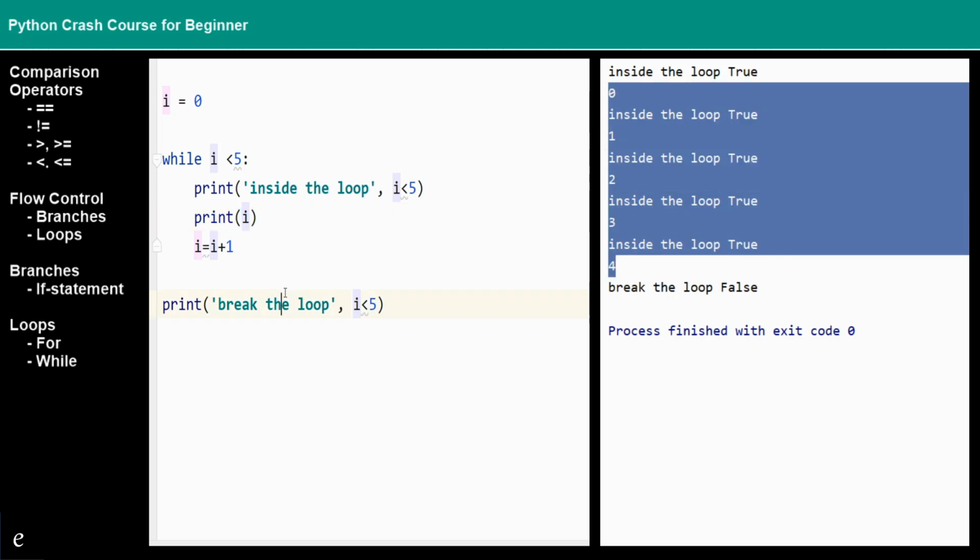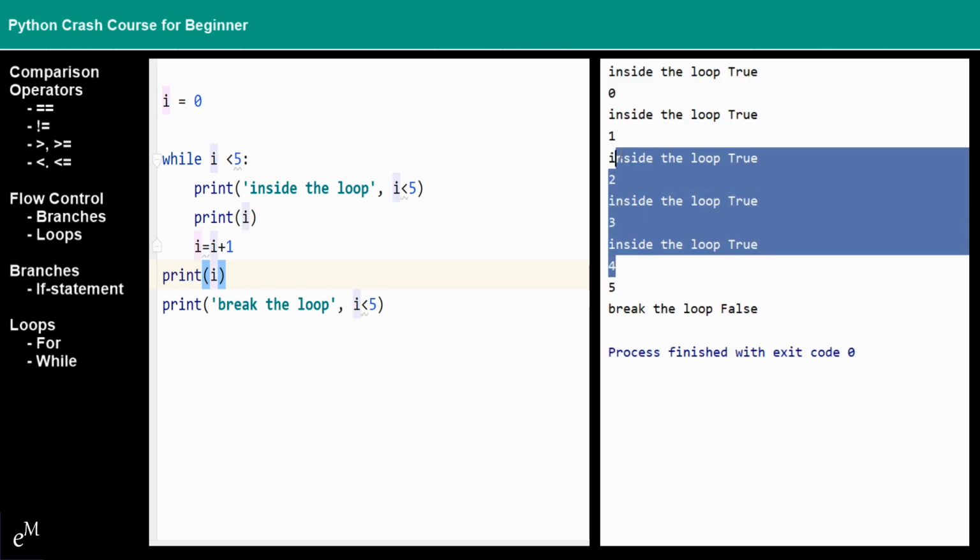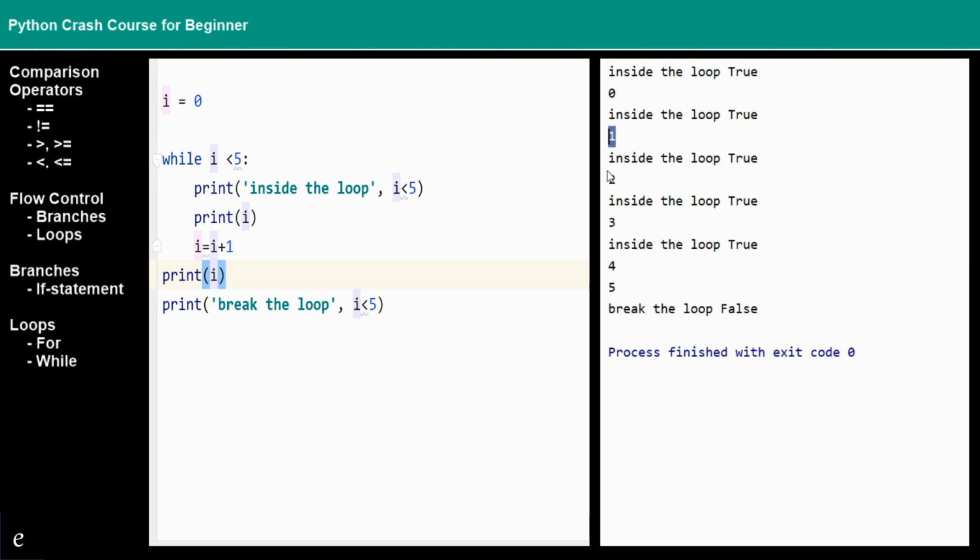You can see that, let me print another i right here. Inside the loop is 0, 1, 2, 3, 4, and then the condition is true. And then until the loop is broken, that is 5, and that breaks the loop.